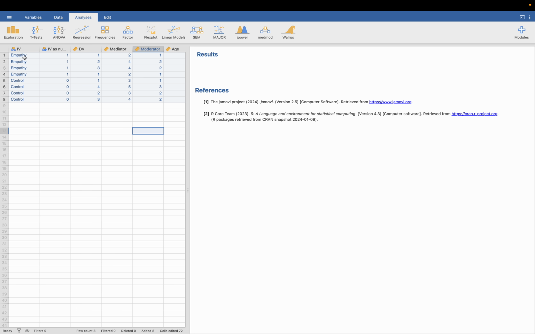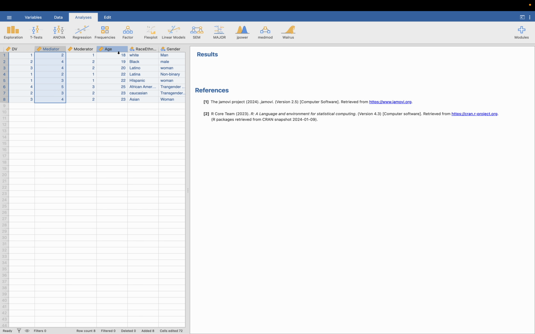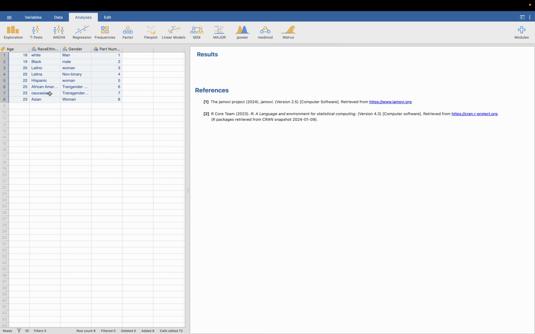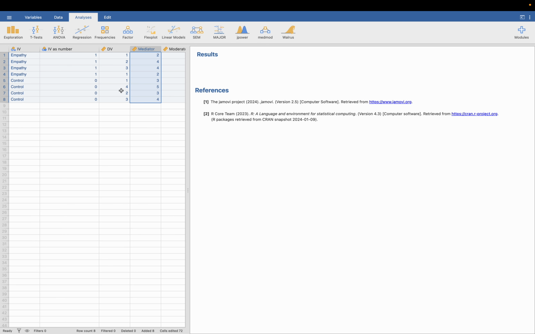Now, ultimately, you can see I got an IV. I got an IV as a number, a DV, a mediator, a moderator, age, my race ethnicity variable, where the participants put it, the gender variable. I have a participant number. It's at the wrong spot, but don't judge me for that. Okay. So it's not the wrong spot. It's fine.